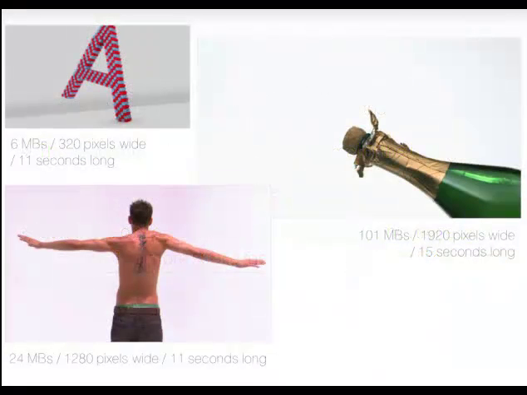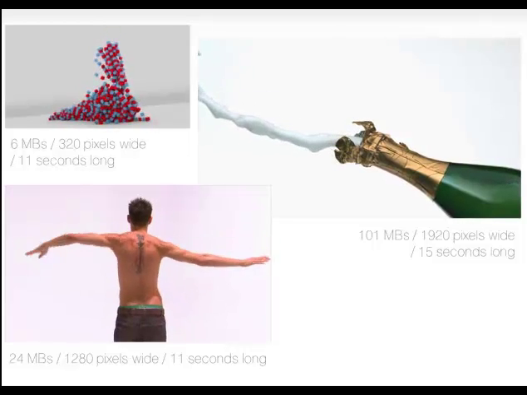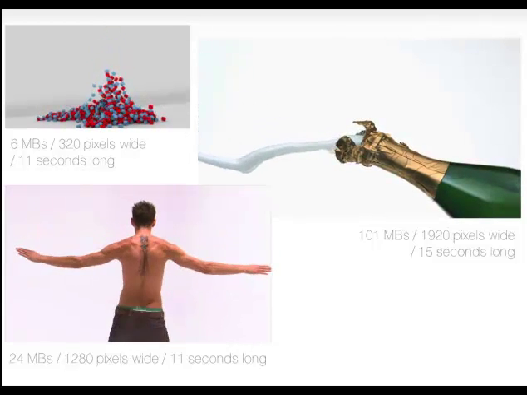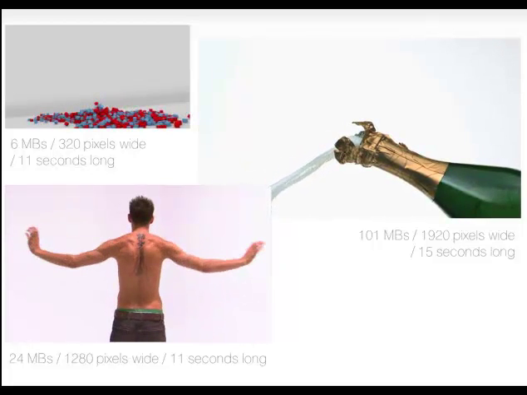Here's a short example. These 3 QuickTime videos run the gamut of size, color, and motion. The smallest video is 11 seconds long and is 6 megabytes. The medium-sized video is also 11 seconds long and 24 megabytes. The largest video is 15 seconds long and 101 megabytes.